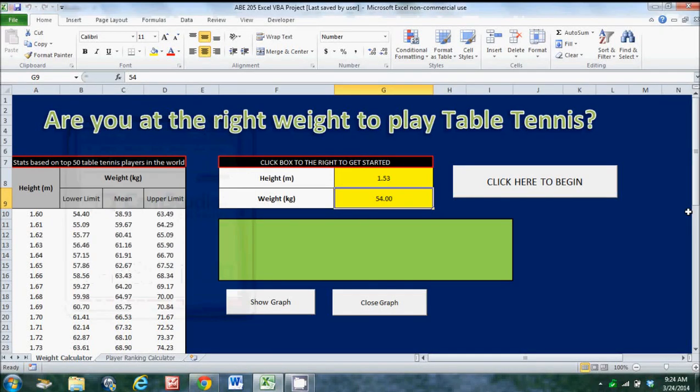Hi, my name is Victoria Karlsson, and this is my Excel VBA project for Dr. Waller's ABE 205 class. The main focus of my project was to establish a weight calculator for table tennis players looking to improve their game.